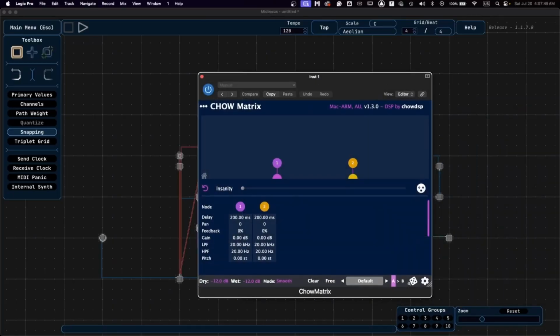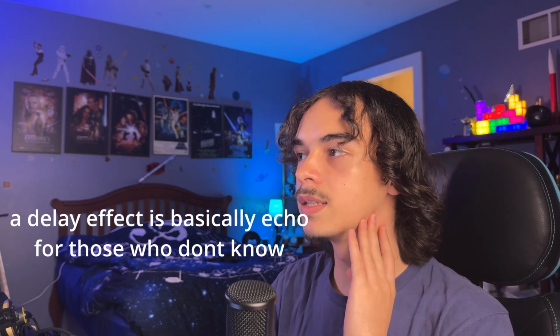Actually, you know what I am gonna put? I don't know if I have this up right now. Channel Matrix. Yes, I love this plugin. So basically how it works, it's a delay plugin. Instead of a regular delay, you can adjust all the different little echoes that the sound is gonna go through.